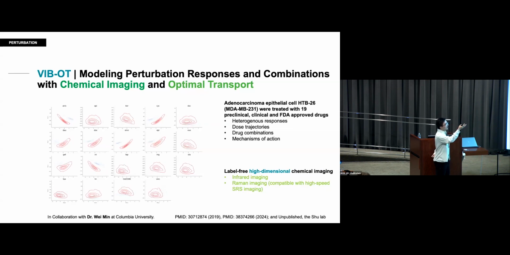So we showed this with 19 different clinically approved drugs, which we used to treat one cancer cell line. And what optimal transport can do is predict the drug response at single-cell resolution. So basically, you have an unperturbed state, and also a perturbed state. The optimal transport can actually map the distribution from the control to the perturbed state.